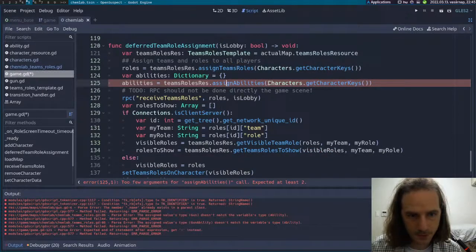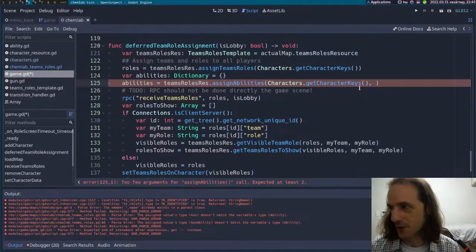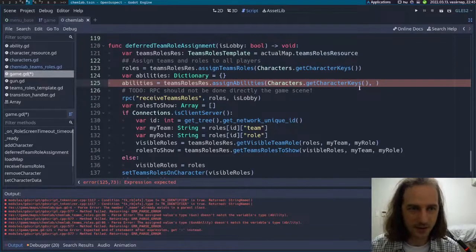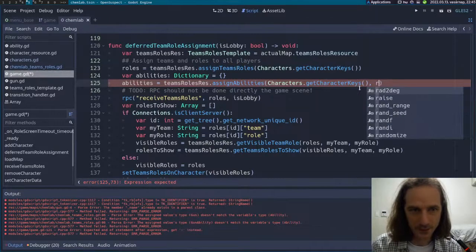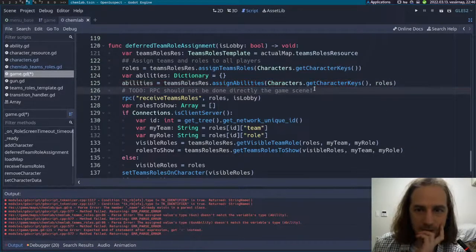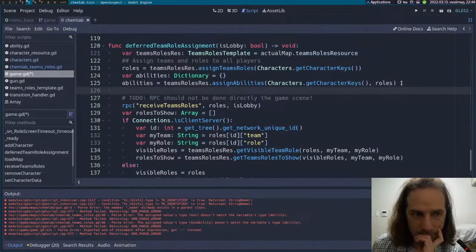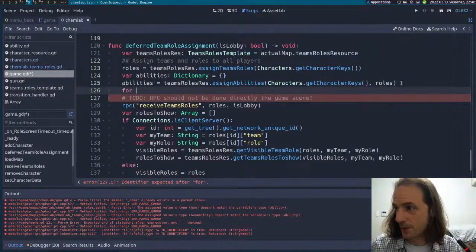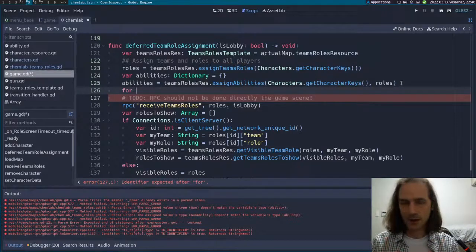Too few arguments for assignability call. Oh yeah, like you can see, very good type checking here from Godot. Sometimes it has very good type checking and sometimes it has very bad type checking. And we need the roles dictionary here. And then what we should be doing is this will be just for debugging purposes what I'm going to add here.